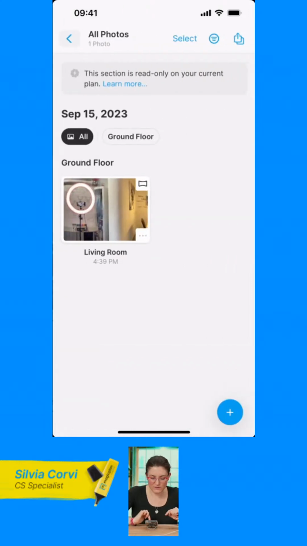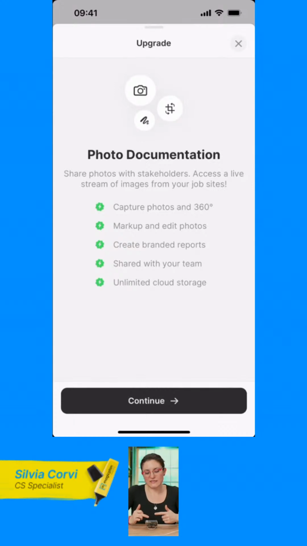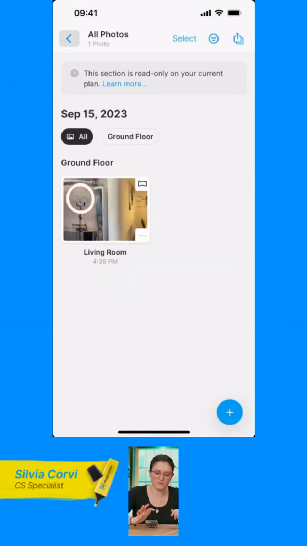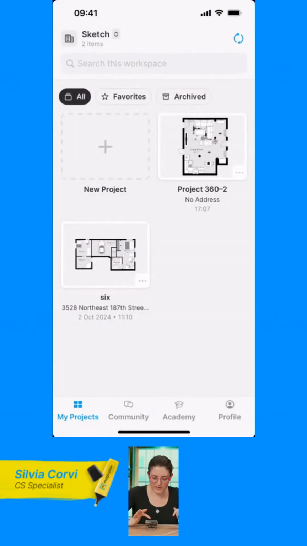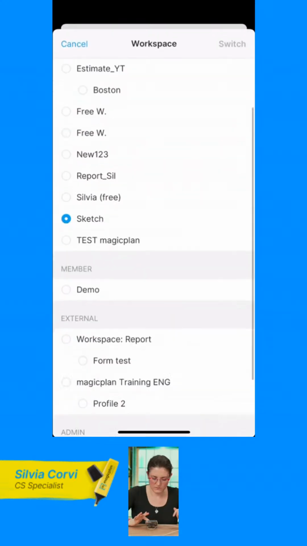And if you go there and you would like, let's say, to add a new photo, you will get this info, because photos are not included in the basic subscription. Normally it's the subscription that allows you to do all your floor plans or your project, but not all features are included, right? Because not everyone needs everything. So just as a side note, in case you were wondering why you cannot add photos with the sketch plan. Okay, let's go back to our project.